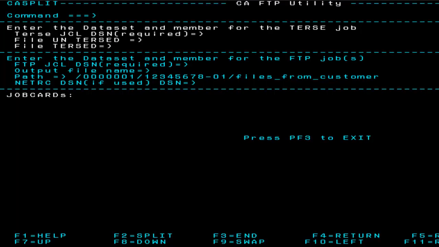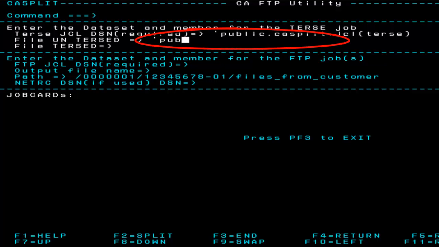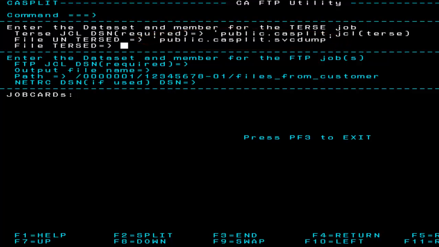The CASPLIT utility will use the AMATERSE utility to compress the file. Use the first section of this panel to generate the JCL to do it. Start by entering the dataset name where the terse JCL will be created. You can enter a fully qualified name in quotes or a dataset name without quotes, which will be prefixed by your TSO user ID. Enter the name of the file to be tersed in the next field. And finally, enter the name of the output file.